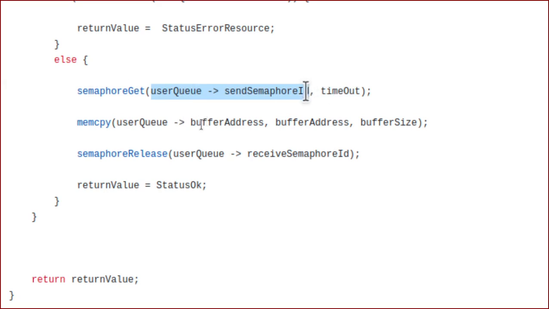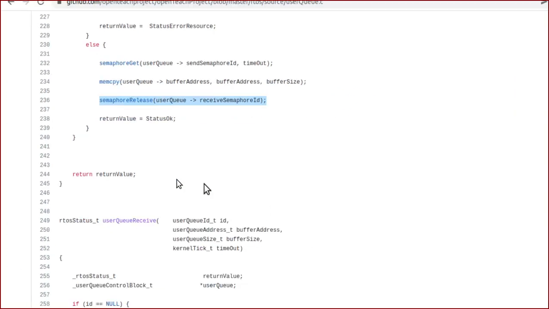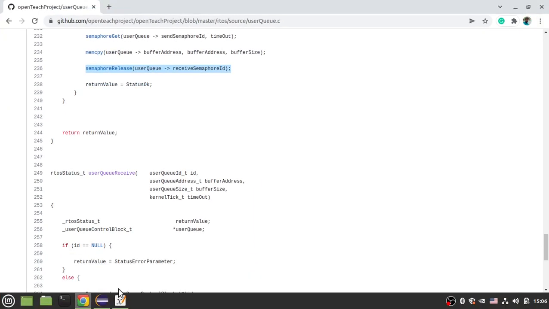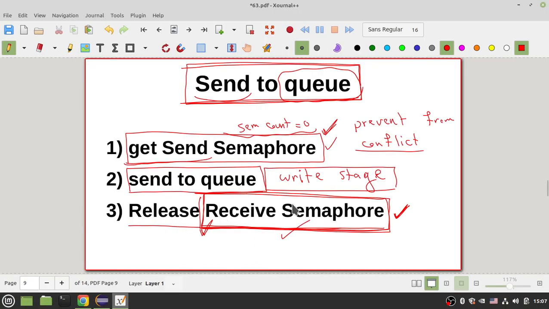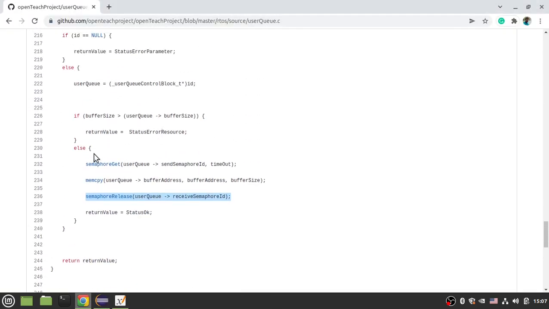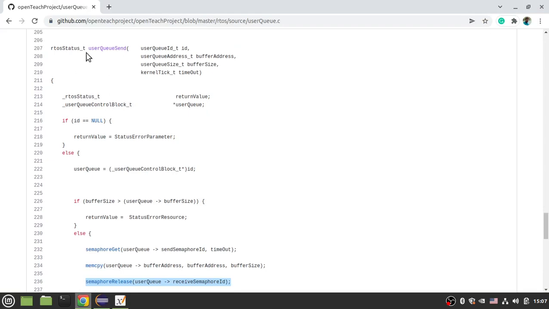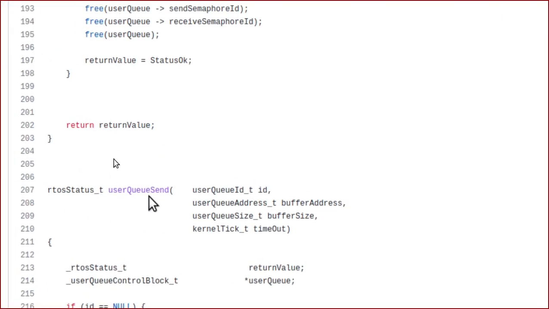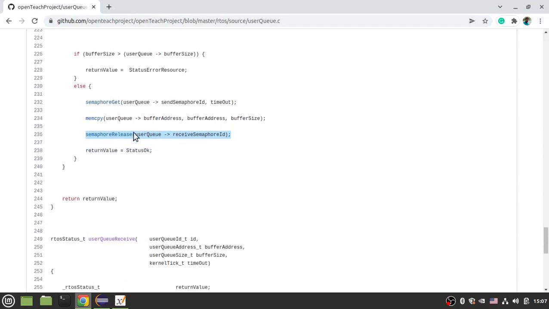Okay, first you must get the send semaphore. After that, write your data in the queue by using memcopy, and after that, release the receive semaphore. Okay, by using this simple function, you can implement user queue send to send some data in the queue.